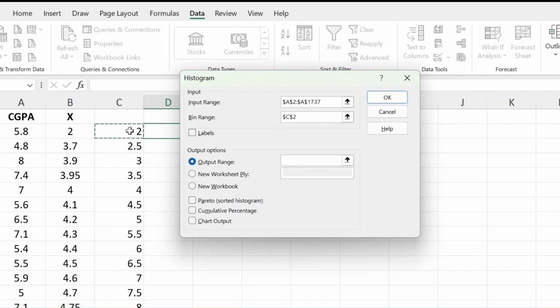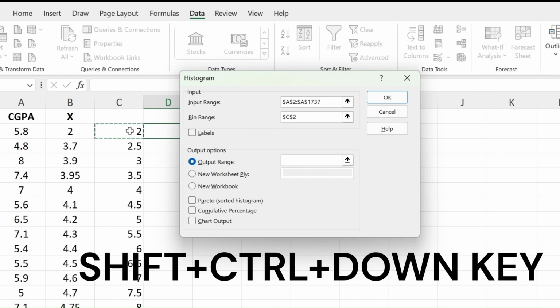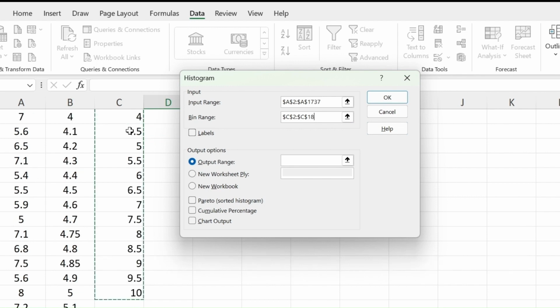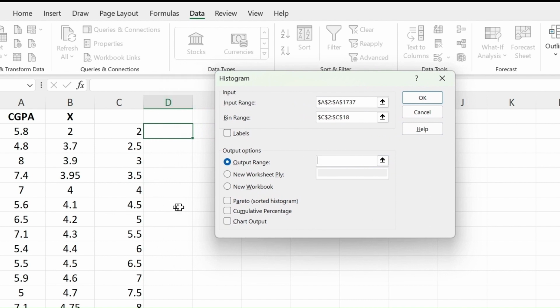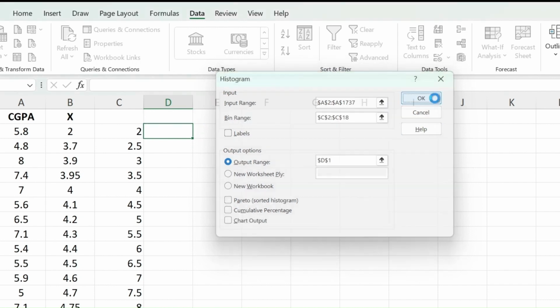Then again use the same shortcut key to select the data, that is Shift plus Control plus Down key. Now we need to write the output range. So we need to select a column in which we need the output. For that, click on this one and then you can select any empty cell from here. Suppose I am selecting D1 and then press OK.